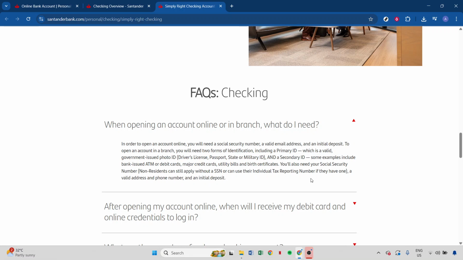Once all your information is entered and documents are uploaded, it's time to review everything. Take a moment to go over all your entries one last time to ensure they're correct. Paying attention to detail here can save you time in the long run. Once satisfied, go ahead and submit your application.